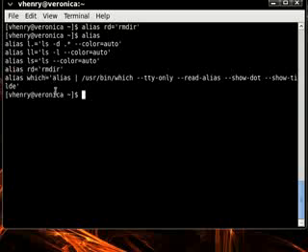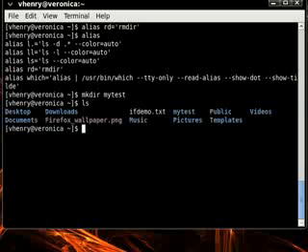Now, to test this, let's create a directory by typing in the mkdir command. So we'll create a directory with mkdir space, and let's call it mytest, and hit enter. Now type in ls to make sure that our new directory was indeed created. And we can see mytest right there.